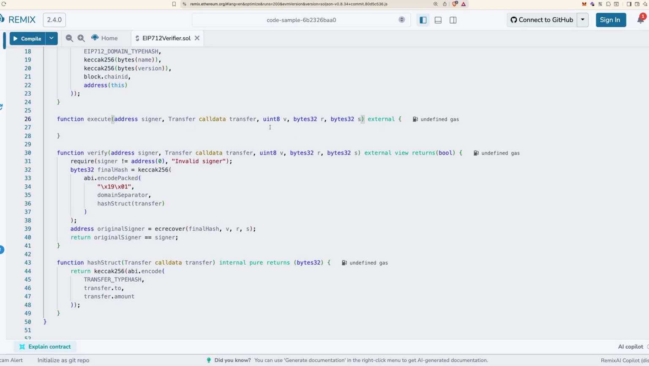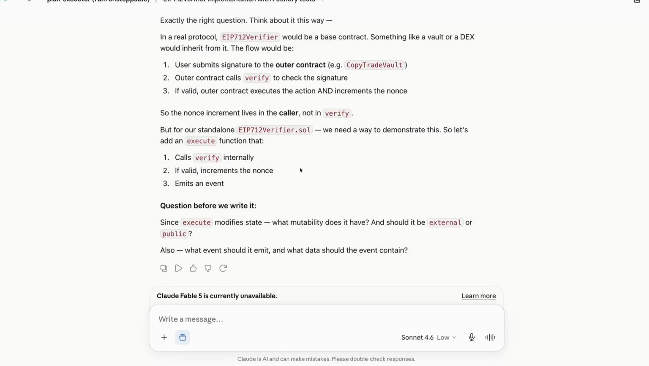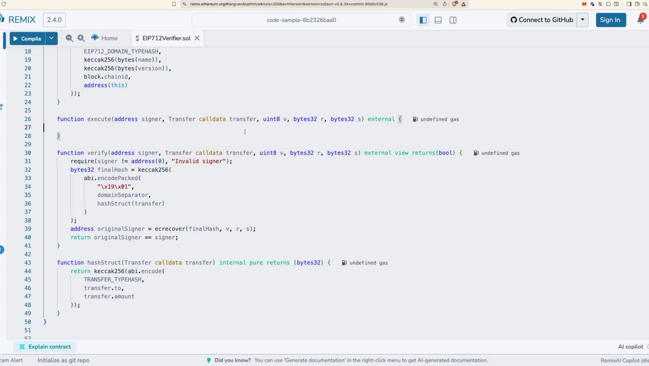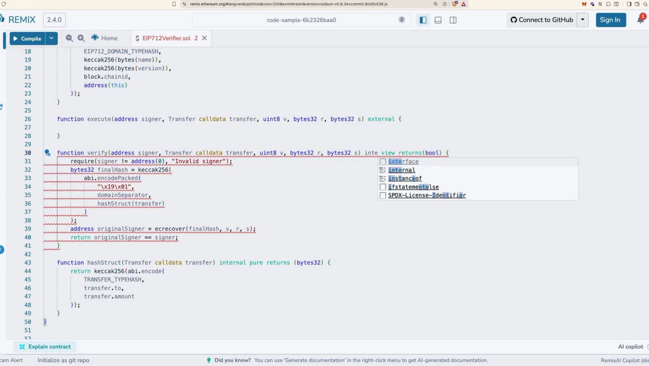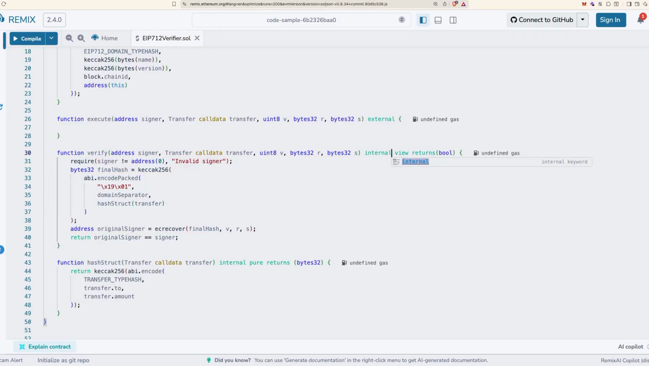Execute, if valid, increments the nonce. Since execute calls verify internally, we should also change our verify function to internal, and then require the verify call with the transfer and the signature components, with the message verification failed.